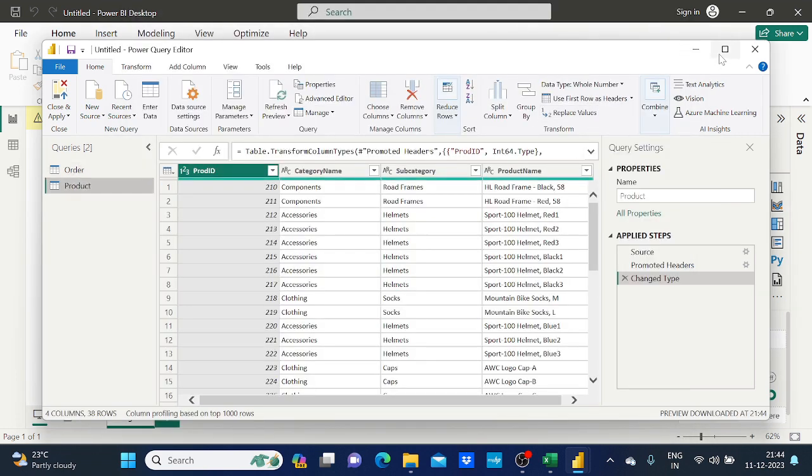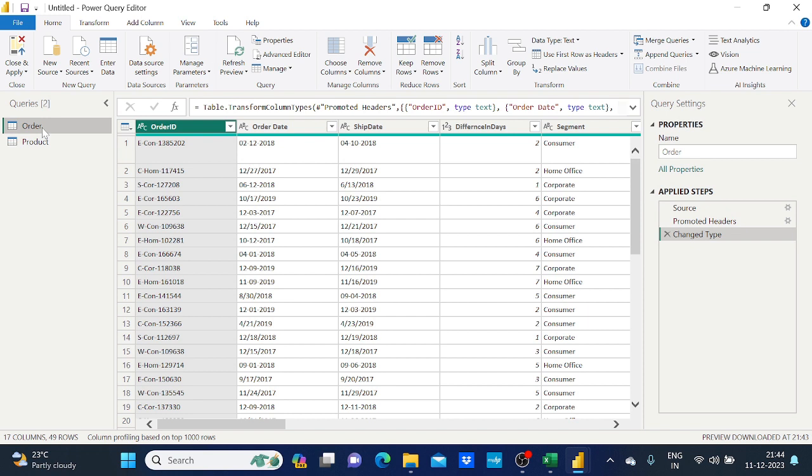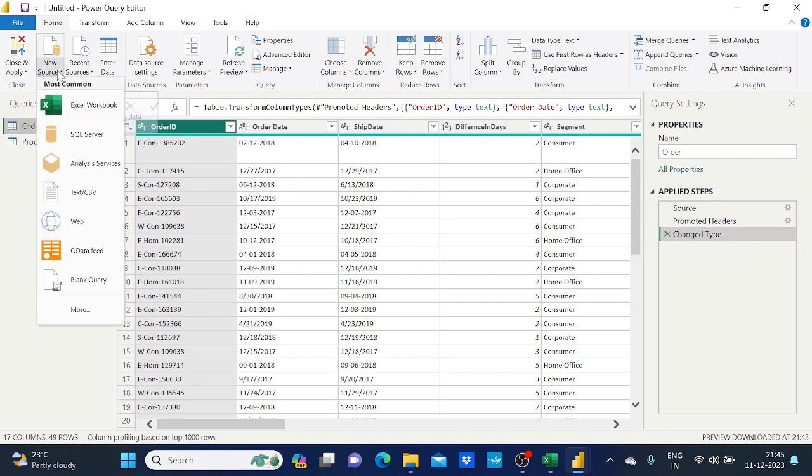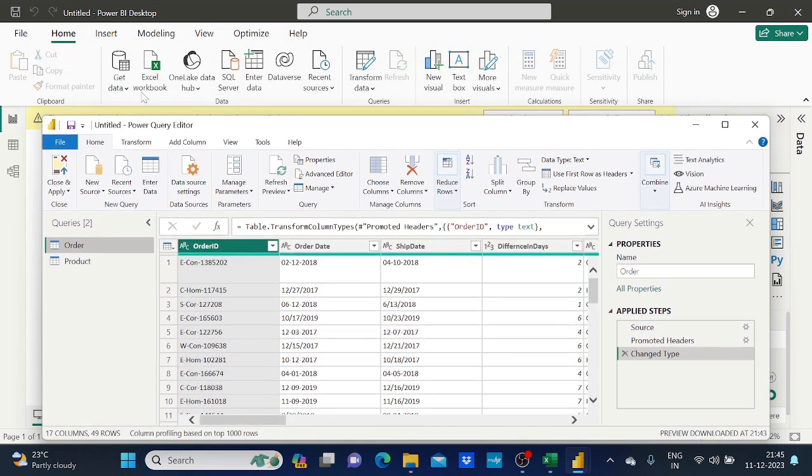Now you can see I will maximize this Power Query Editor. This is our order table and this is our product table. Now one by one I am going to show you these ribbon functionalities, these options. First, I have informed you that if you want to load further tables, you can make use of this New Source. New Source is similar to our Get Data icon, friends. In Power BI Desktop we have the Get Data icon, and this functionality is similar to New Source.